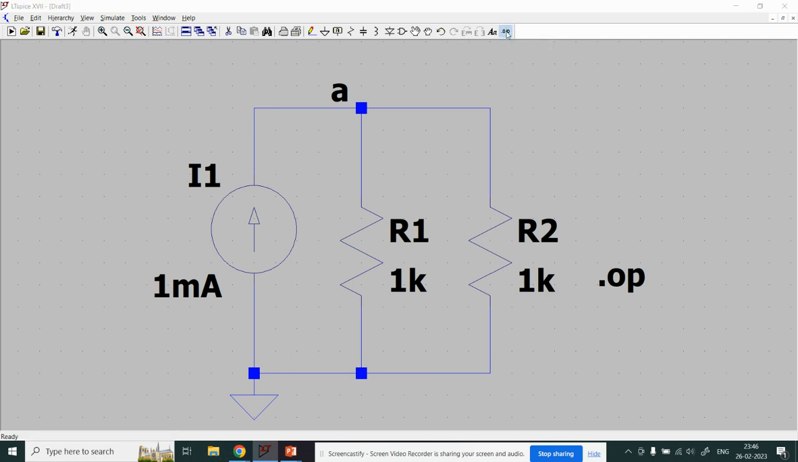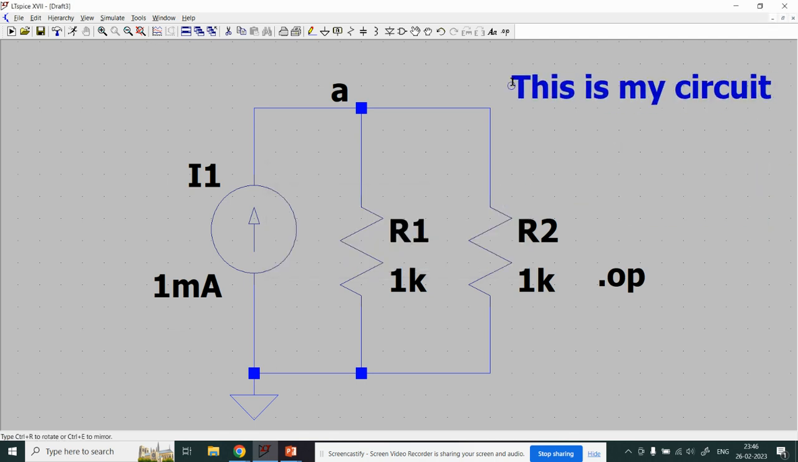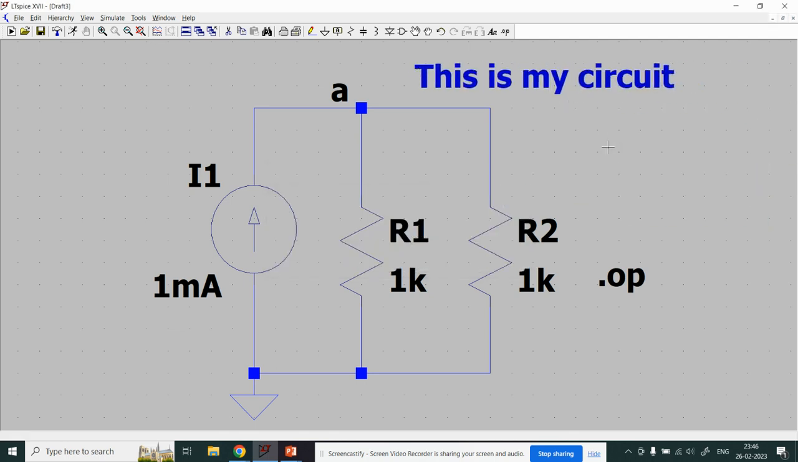In another way, we can click again here and we select comment and we can write any comment and then click OK. So this is just a comment about your circuit. This is my circuit. This is basically a DC current source and two resistors in parallel.